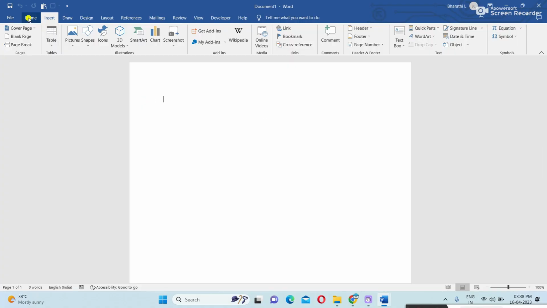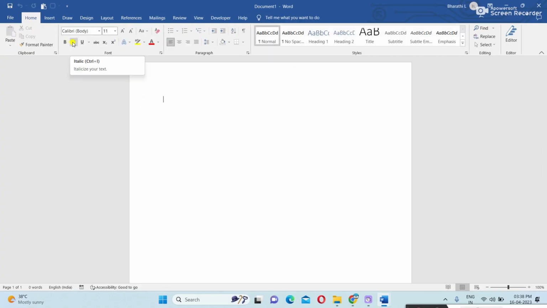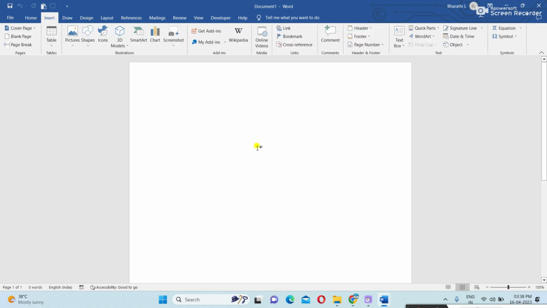In the last class I explained how to implement text formatting in MS Word, how to insert pictures, tables, shapes, and how to insert a text box. I explained all that. The remaining features I am explaining in this class.